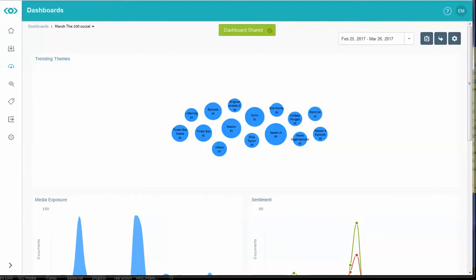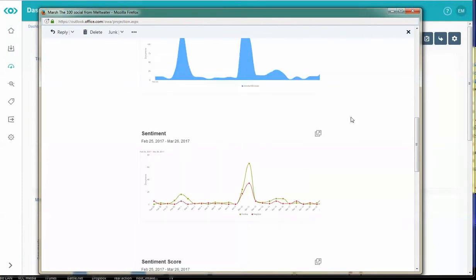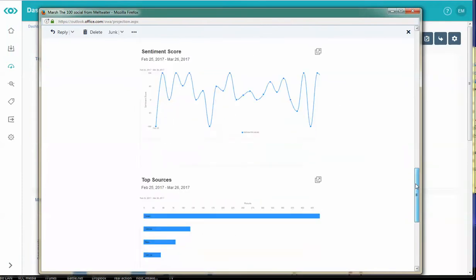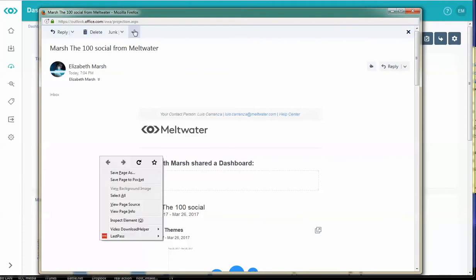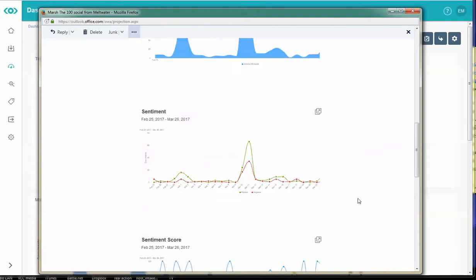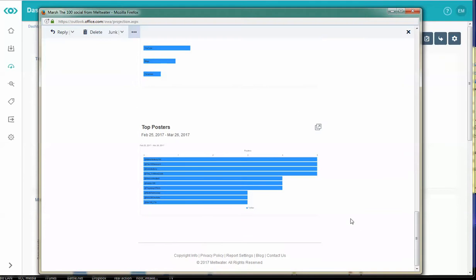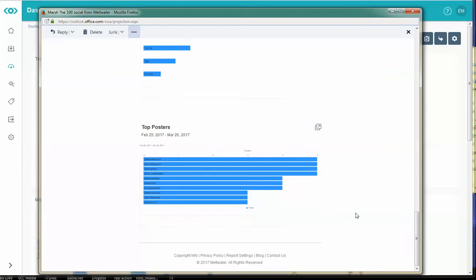You get the dashboard shared symbol, and then this is what it looks like when you get it from your email. Right? You can save this. I believe it saves as an image. Or I believe you could also export it if you wanted. You could print it as a PDF, for instance. And then you attach that. I want to make sure you can see all of your widgets from your dashboard. That's how you do it.